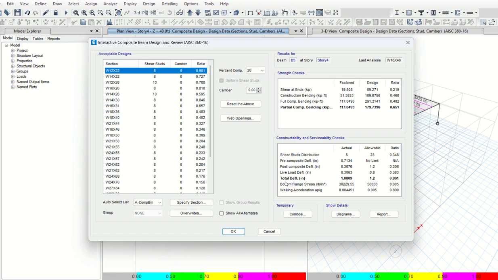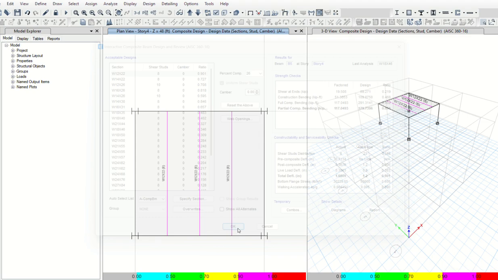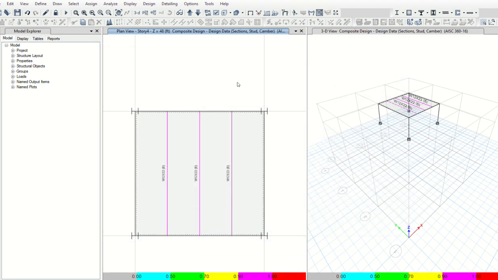We're okay. Total deflection here shows 1.8 inches, and our criteria is L over 240, so length 24 feet times 12 divided by 240. So both are less than our criteria. So this beam, the lightest beam, W12x22 with 8 studs, I think it will work. So ETABS shows the beam size and number of studs.